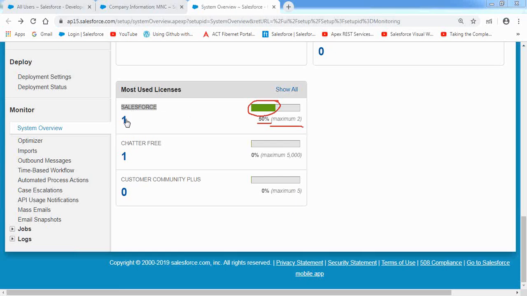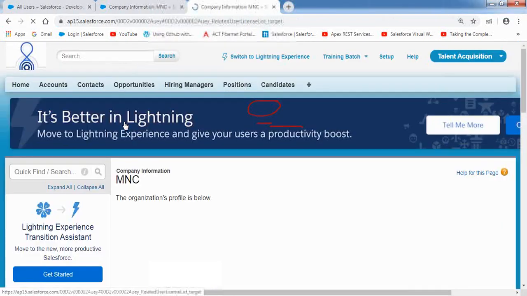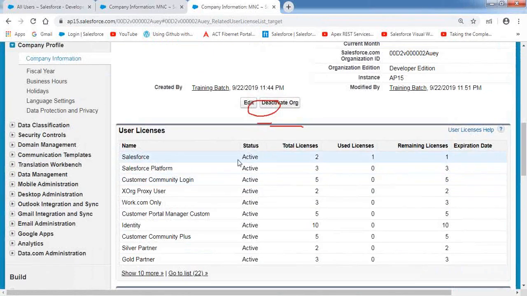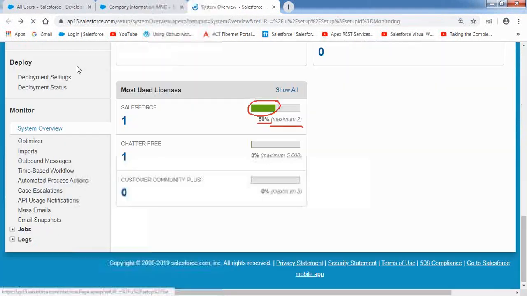Now this license has been assigned to whom? You can click on this one. It is indicating that the license has been assigned to a user called the training batch user. So by using the system overview also, we can verify how many licenses have been given by Salesforce. Salesforce licenses, they have given 2. 50% utilization is over as of now. That means one license is already in use, one license remains.